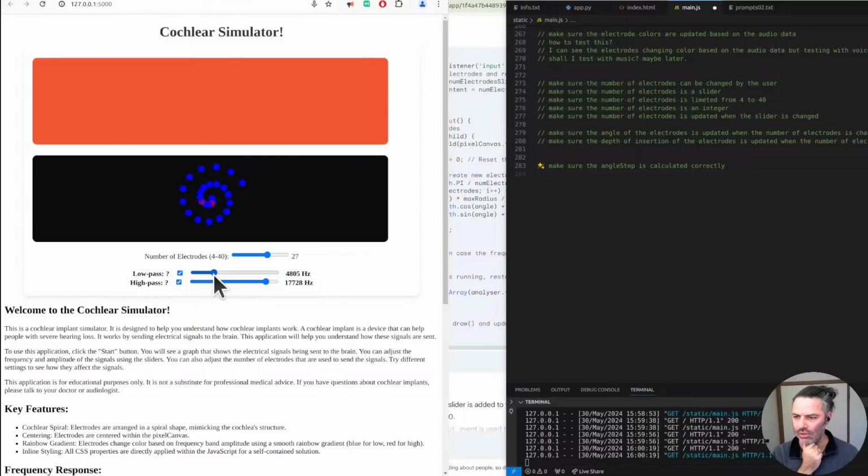Well, this way nothing should get activated. Should actually not be possible for these sliders to change in opposite directions or whatever. 1, 2, 1, 2. Yeah, this will activate the higher electrodes. To know how the angle step is calculated correctly.